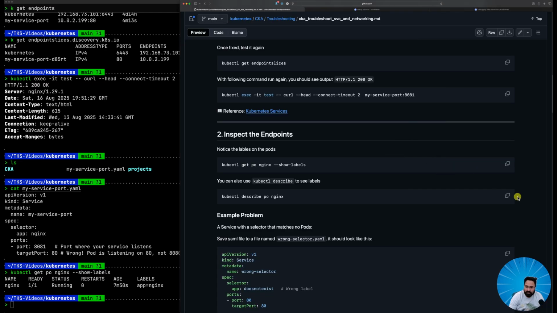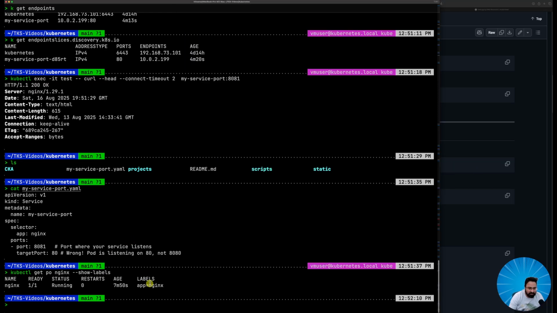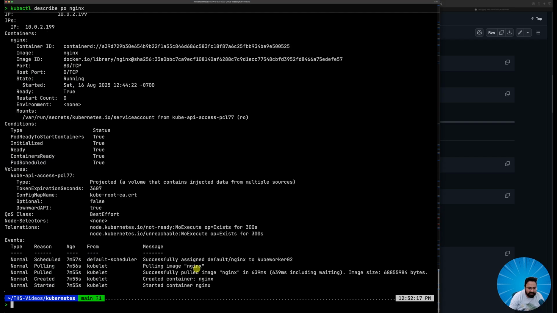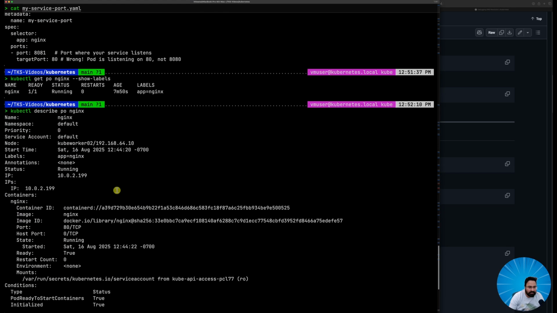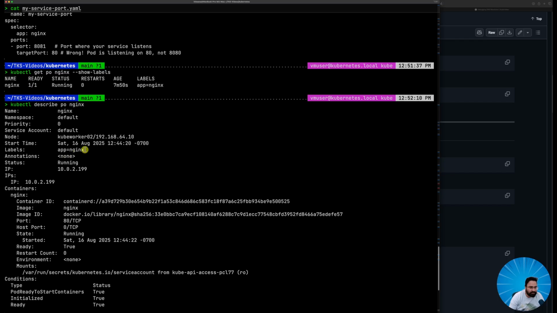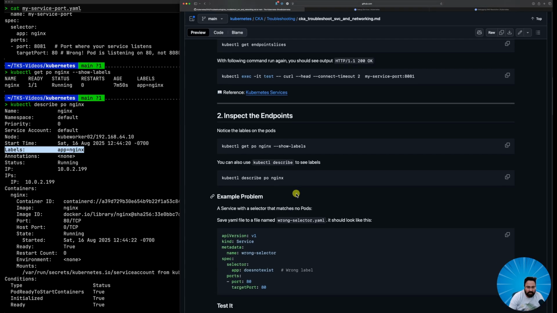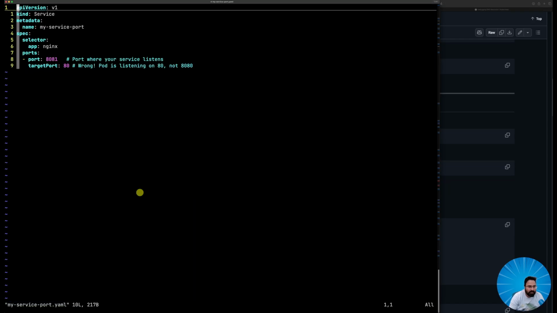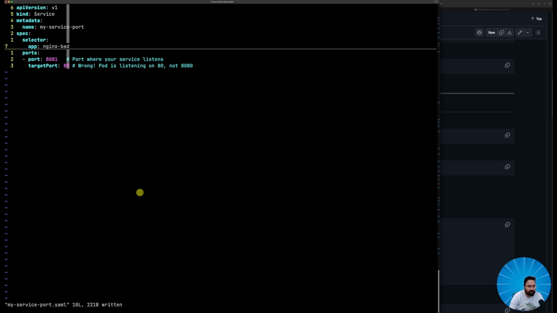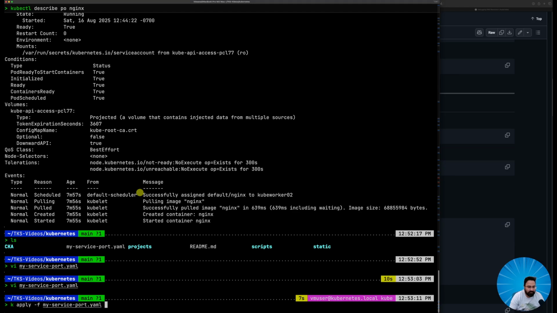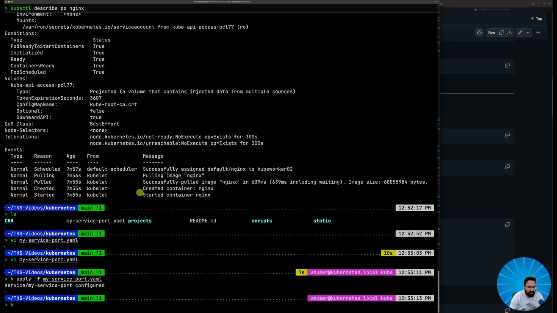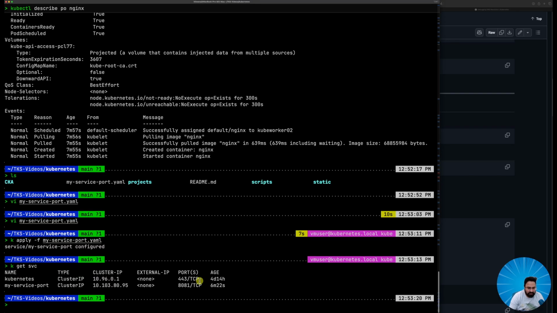When I ran with show labels, you can see it says app nginx. If I describe, describe also shows labels: app is equal to nginx. That's the label I am applying. So we are changing it to app nginx-bad, right? Okay, k apply -f my service. Now what happened? K get svc, it still shows the same, the output looks the same.